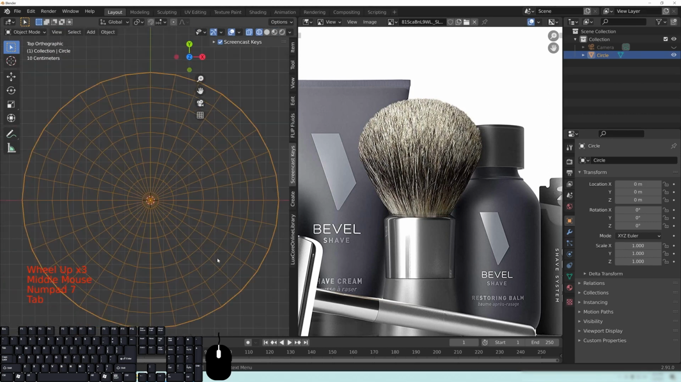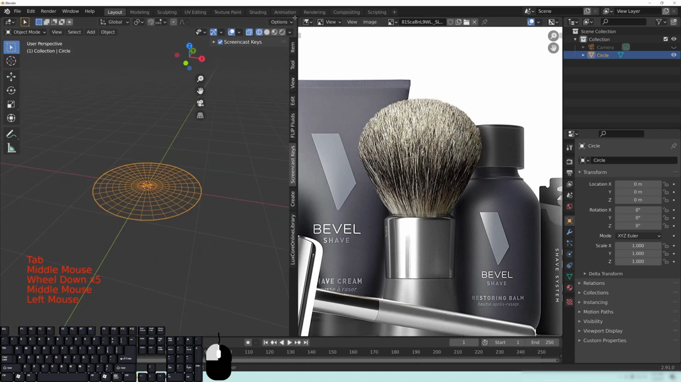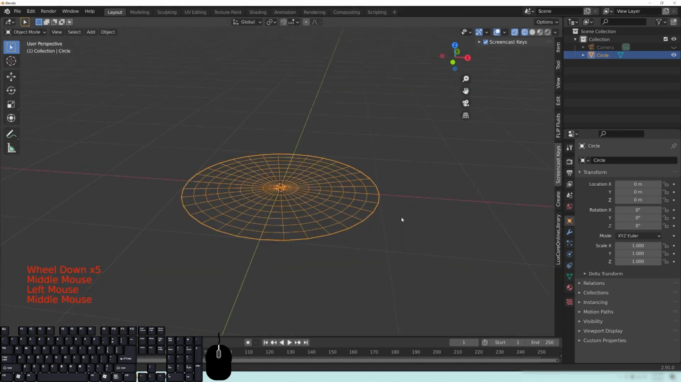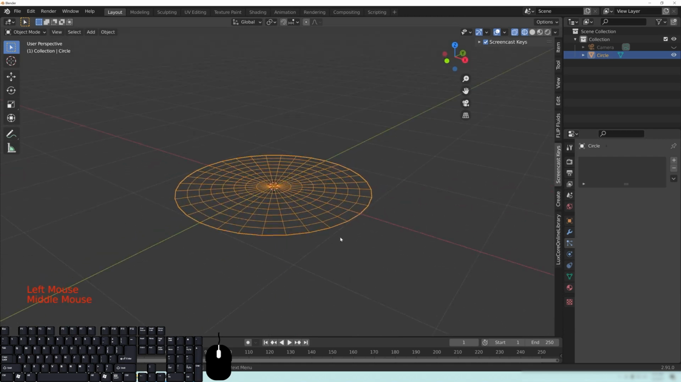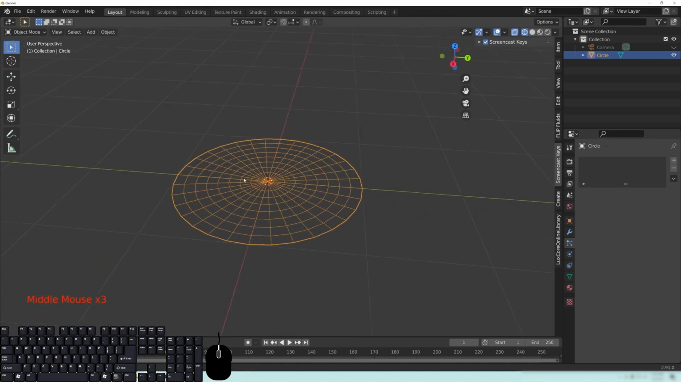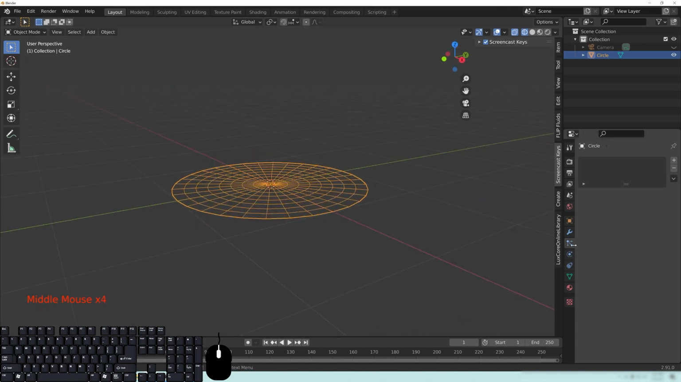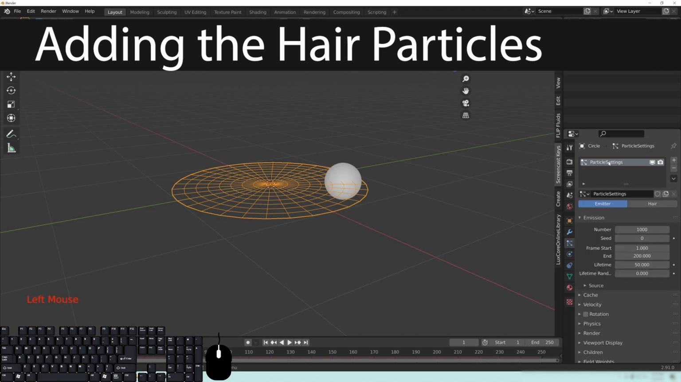Okay. So the next thing that we're going to do here is I'm just going to move this over here and get rid of that for the time being. We're going to take a look at this, and we're going to add a hair simulator that will shoot some hair particles straight up. Okay. And what you'll do is go over here on the right, go to particle properties, hit the plus button, and that will create a particle system.